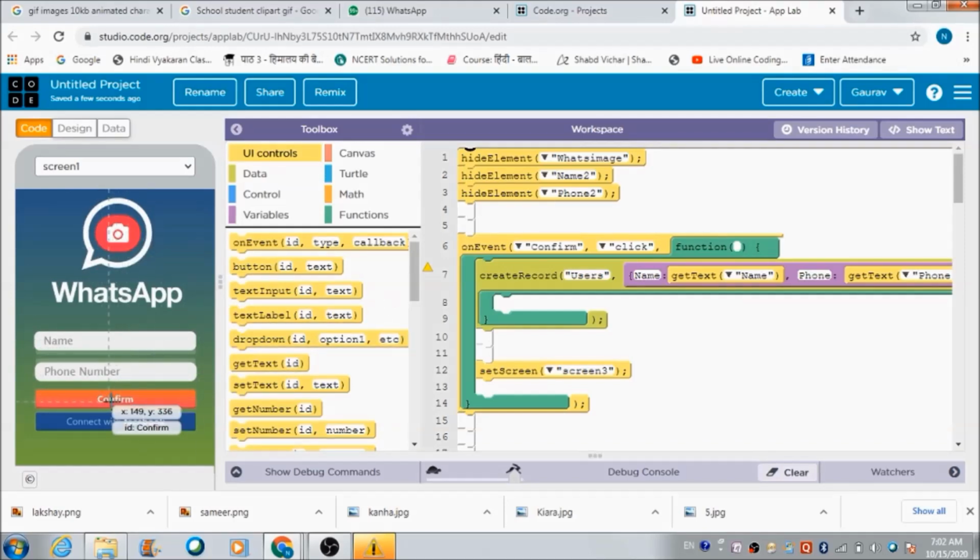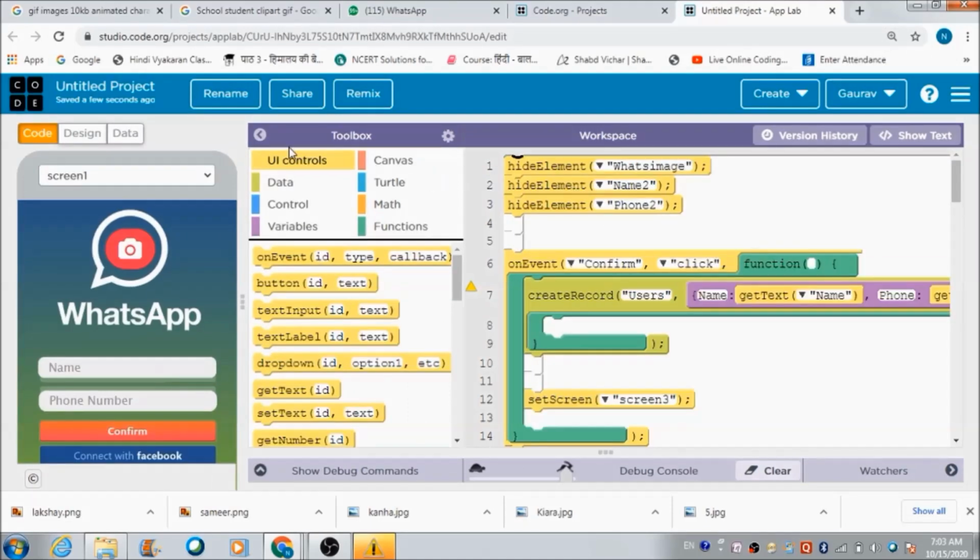Now when the user hits this confirm button, this is the code for the confirm button. Let me just show you the whole code. Let me enlarge the size of the screen so that everything can be visible to you in a clearer way.